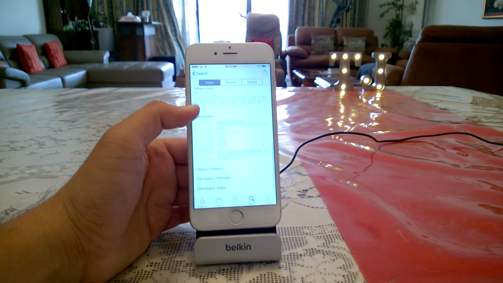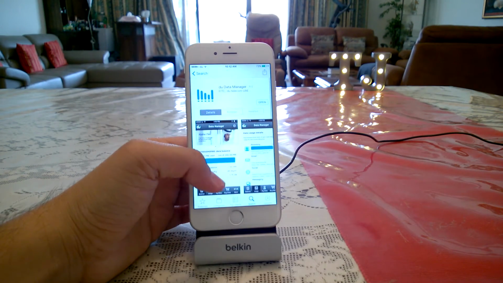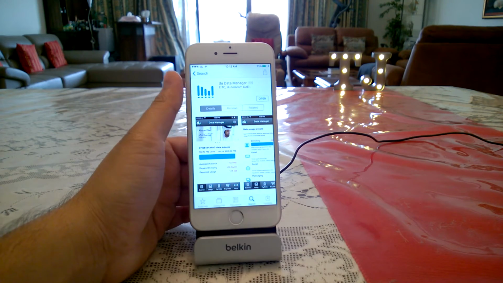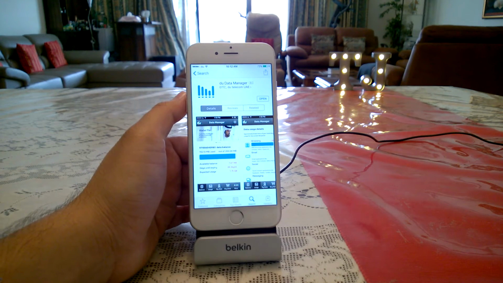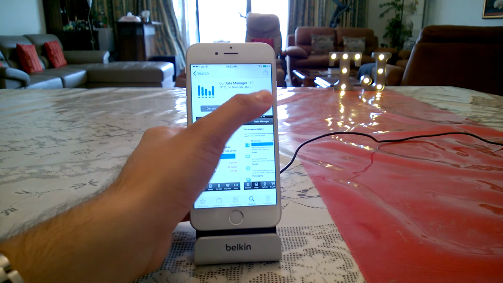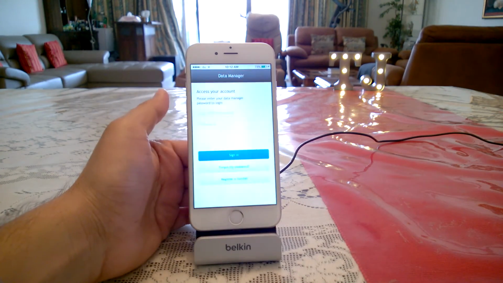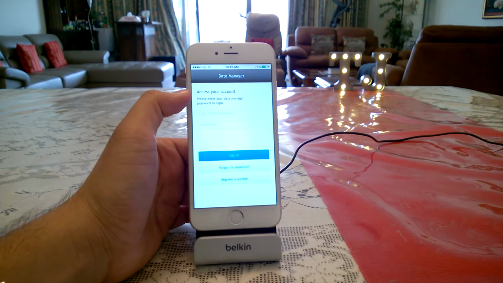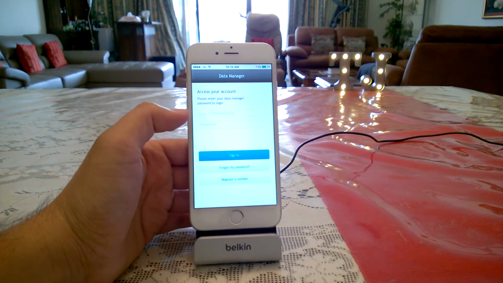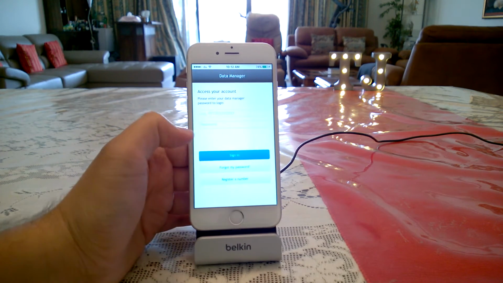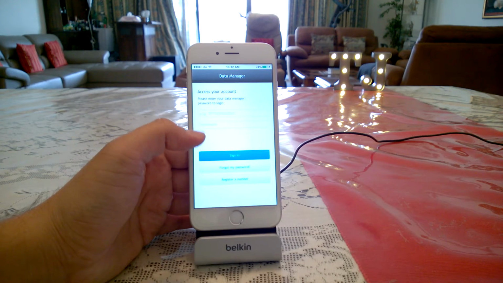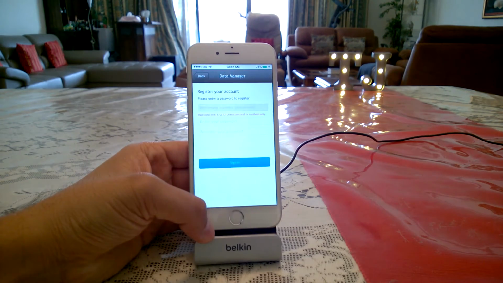This application is actually available for all major platforms. That includes iOS, Android, Windows Phone, and BlackBerry, which is really quite cool. In my case, I'm using iOS. I have it installed, so I'm just going to go ahead and launch the app. When you first launch the app, you see the login screen. If you don't already have an account, you can just click the register button and create a new one.